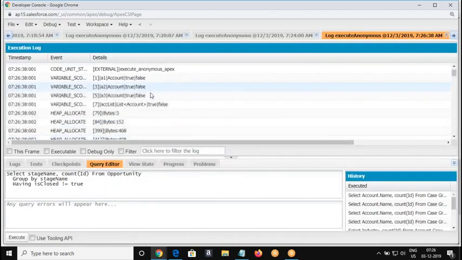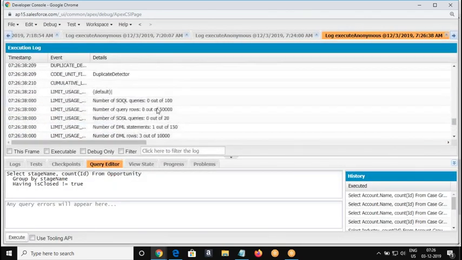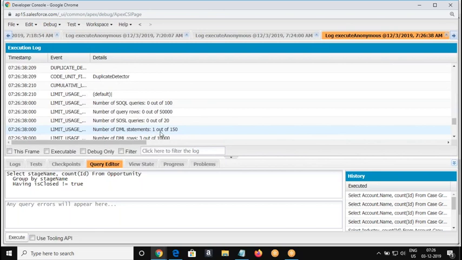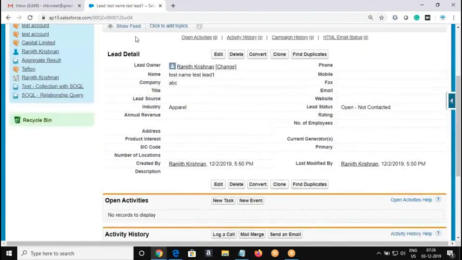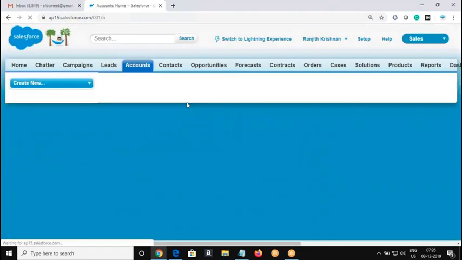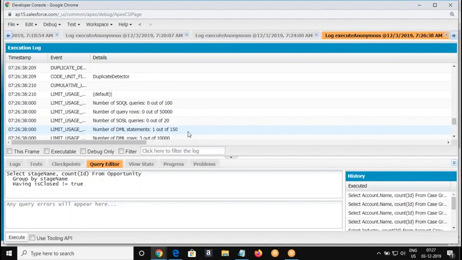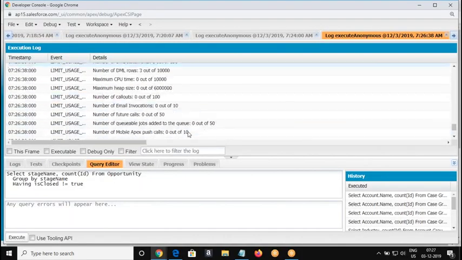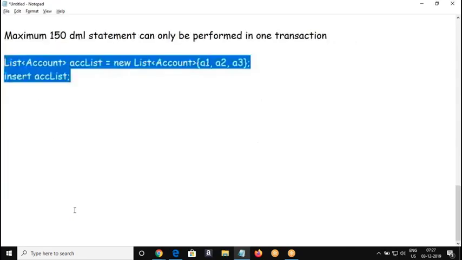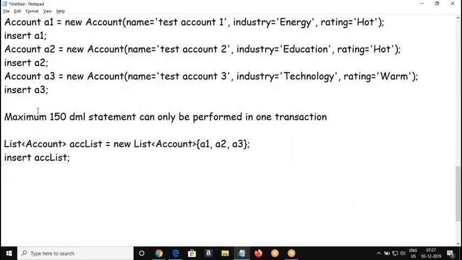I can insert. So how many DML we use now? Just one DML out of 150 limit. So I can insert now also, right? Previously we used 3 DML, now we use 1 DML insert, able to insert the 3 records. You will follow this. People able to follow this? Yes, sir.